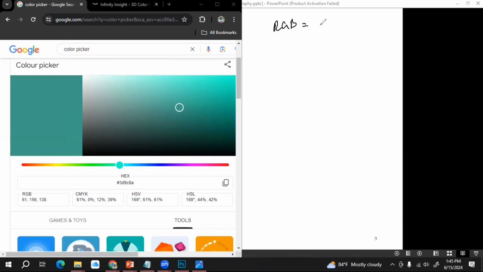RGB values are 61, 156, 138. These are the relevant coordinates for this displayed color, right? Then your task is to calculate the relevant Y, I, Q values for this given color. Let's try to calculate the Y, I, Q values.